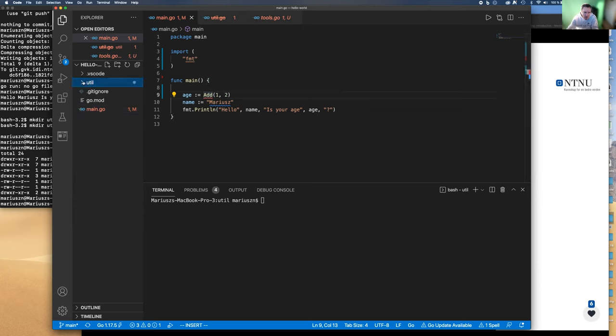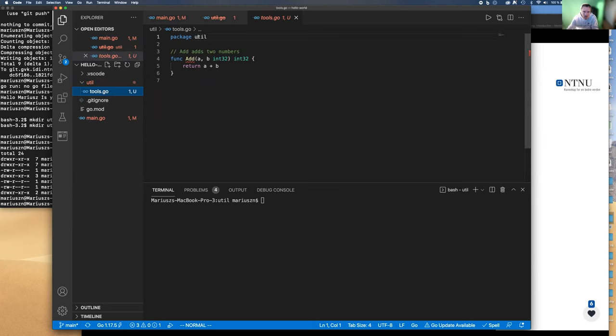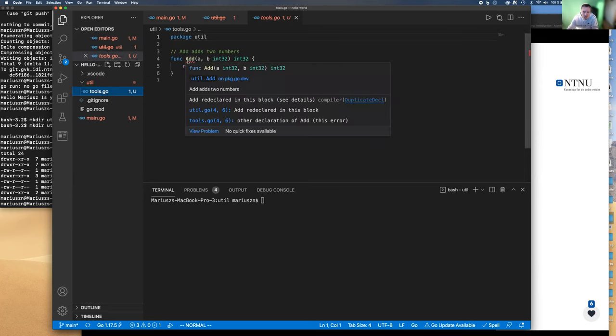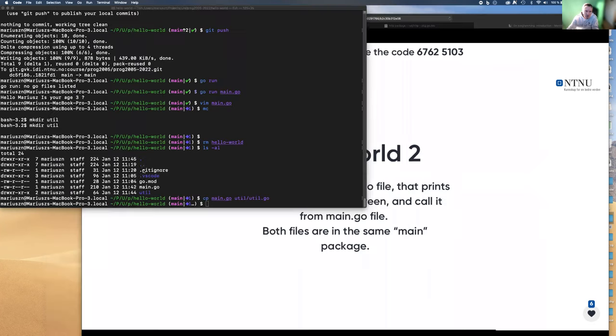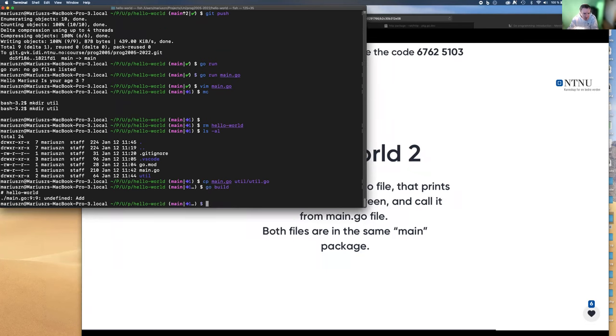Yeah, something is not quite right. I lost package util. What does it complain about? It's redeclared. Yeah, right. Okay, let's close the whole thing. Let's try to build it. Go build. So I have undefined and in main.